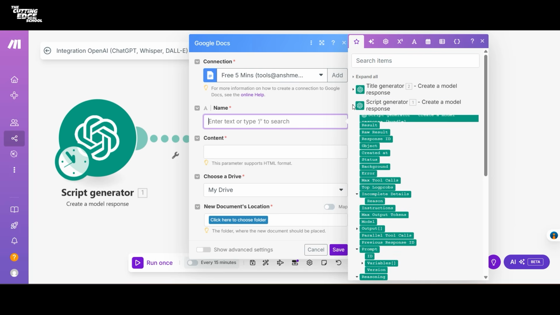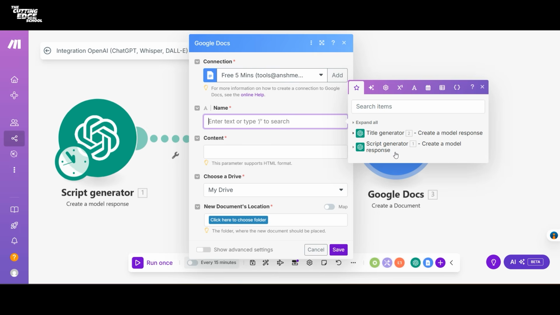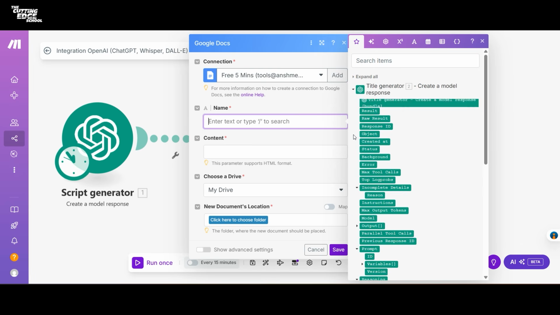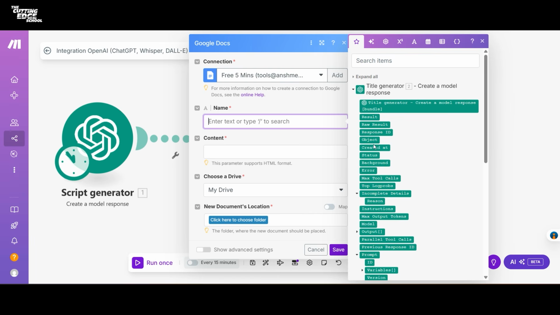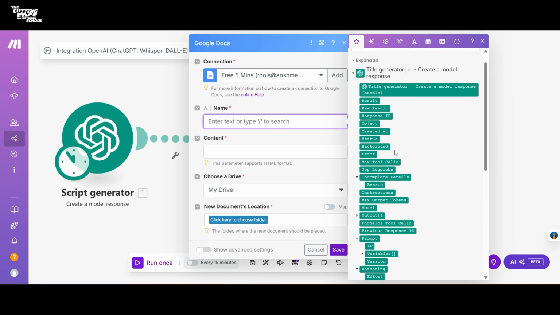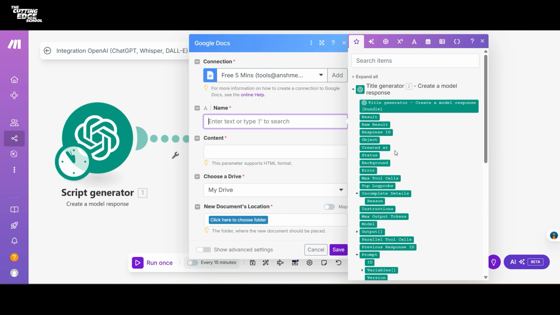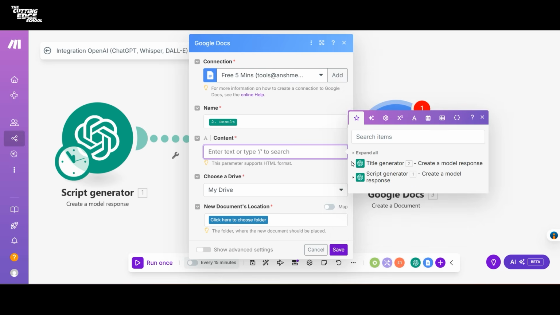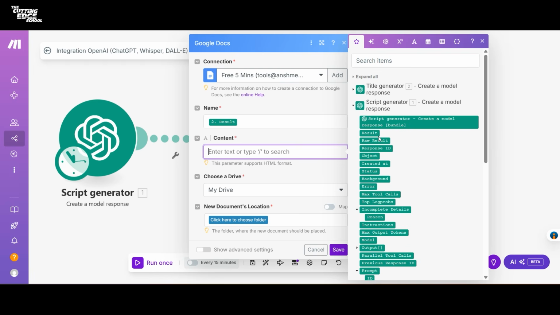So my name will come from my title generator. So I'll click on open it, and let's see where we get the ID or the response. So this result variable is what is the output of our title generator. So I'll simply drag and drop this result. For the content, I'll close this module, open my script generator response, and drag and drop the result from there. Now, you can see that the first one is the second node's result. Now, as you can see, both of these results are different and are from different modules.